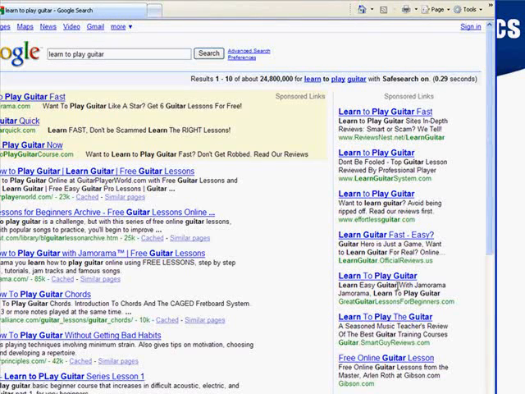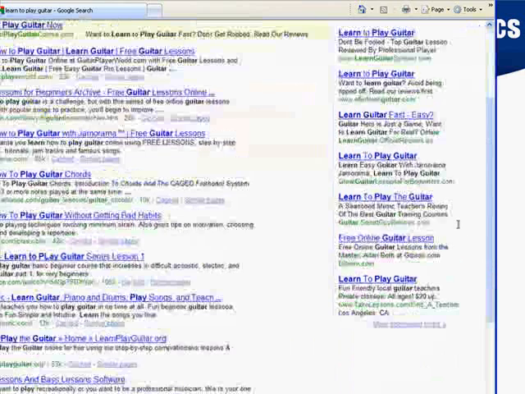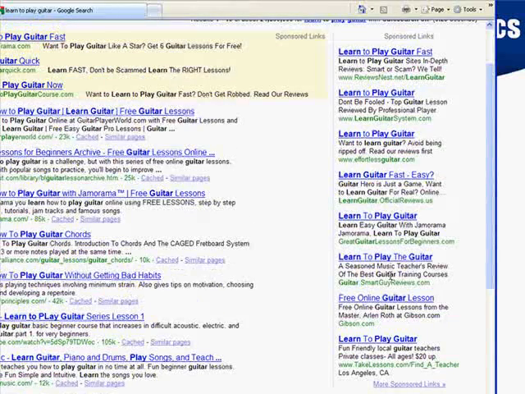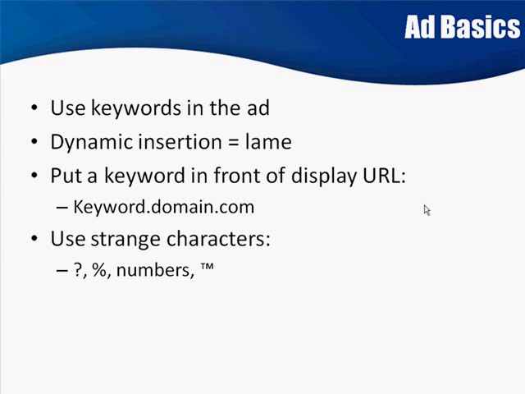If I had a percent sign in my headline, your eye would be drawn to it because you're looking through here and that's something you don't see. You see all this text, learn, play guitar, learn, play guitar. How could I distinguish myself? By throwing in some type of character that you're not expecting to see.